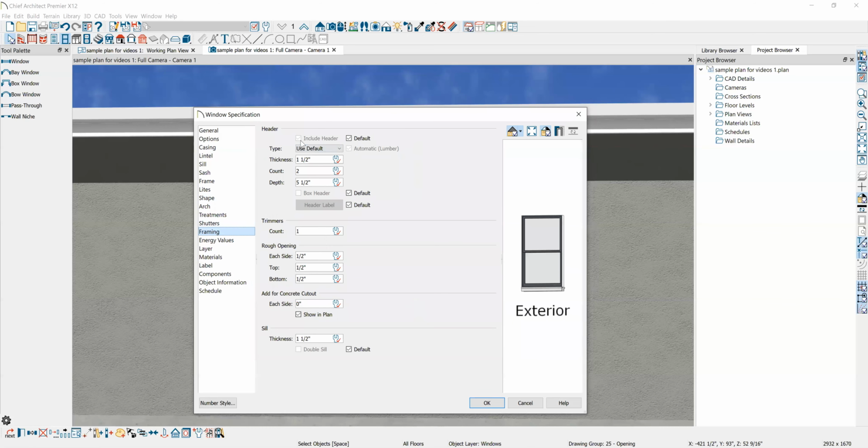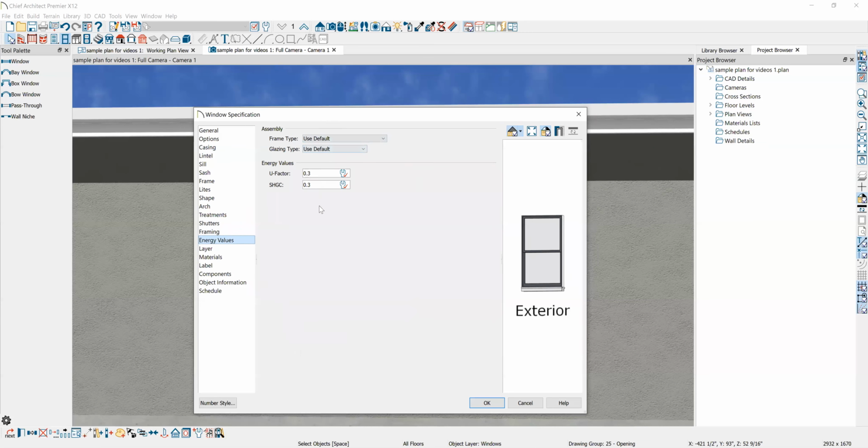Framing. Here you can tell it all the framing, and if you need a concrete cutout. Energy values, if you have them for your window. Layer, what layer it's on. I usually don't mess with this.